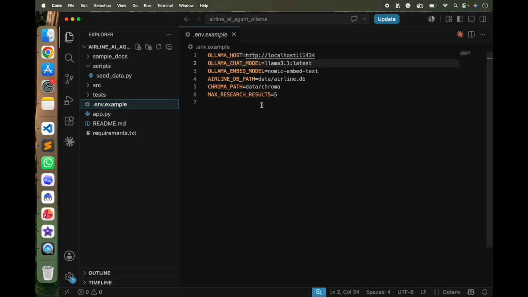So this is your template for environment configuration. You can copy this to an environment file and fill in your values, but this is just to show me where the Ollama host is, what model I want to use, what embedding model I want to use, what the airline database path is, where the ChromaDB path is, and what max research results should be available. Fine. So you can change that based on your own requirement.